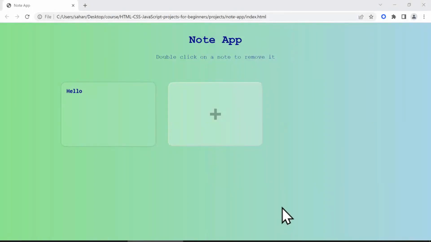All right, let's start our project. I just leave the final version here for our comparison. And let's start creating the project by just creating an HTML file.